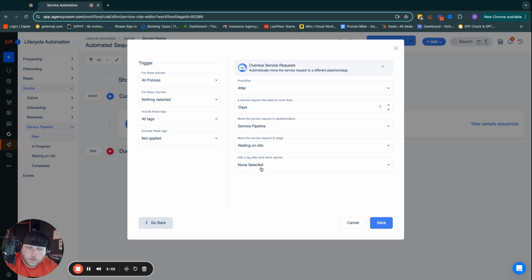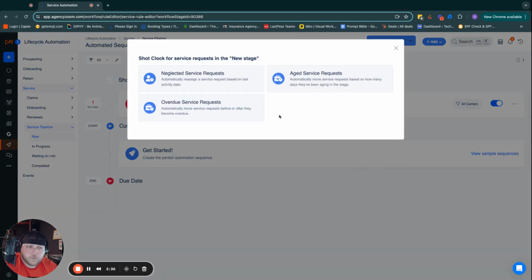And then what's even cooler is I can add a tag to it as well, so that I can quickly find out if this specific request was shot clocked over. So I can set up some different automations based off of that too. If I added a stage to this pipeline called overdue requests, and then tag it with, just call it overdue, for example, then I can have a whole different set of communications going out based on that tag and that stage, right? So that's pretty cool. I'm going to go ahead and save this, and then we'll take a look at the other shot clocks too.